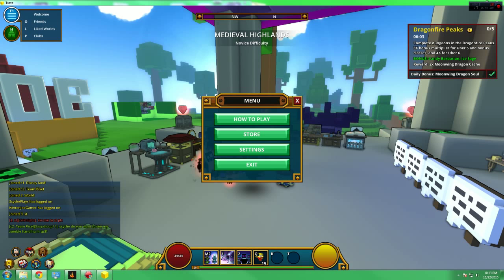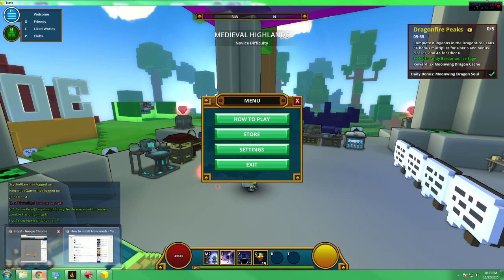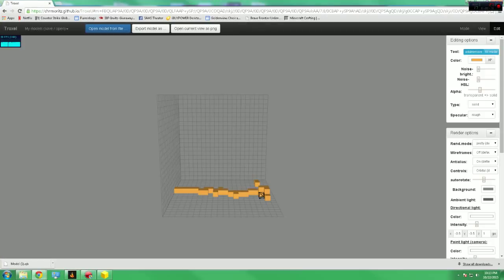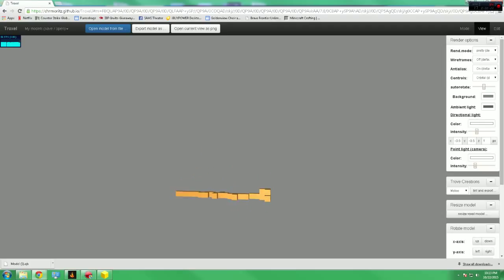For those of you who don't know what Troxel is, it's a website where you can make hats, weapons, and various items, things like that: melee, gun, staff, bow, whatever. And then you can submit these to Glyph, and these are the weapons that get put into the game.